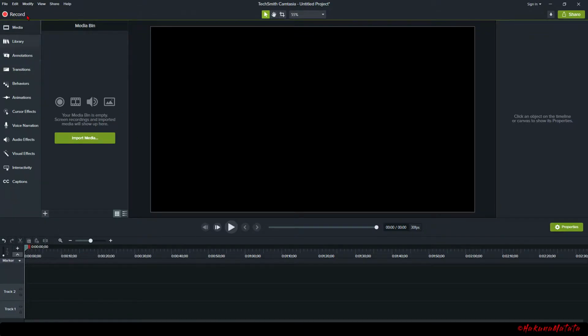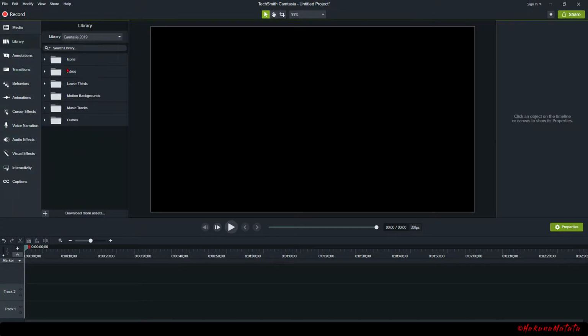On the top left, this record button allows you to start recording your screen. We will show this function later. On the left side, there are different menus and functions and some media libraries for putting various effects into the video.